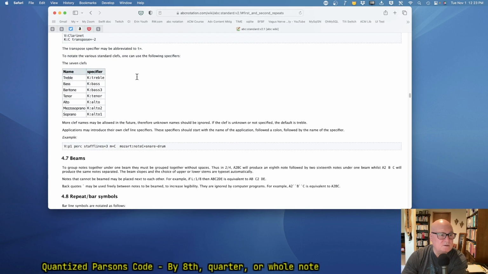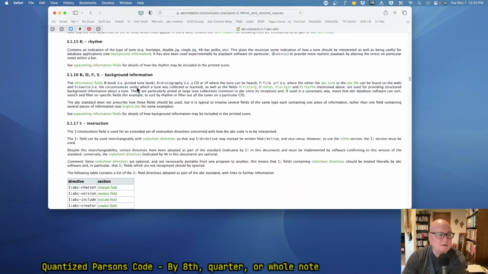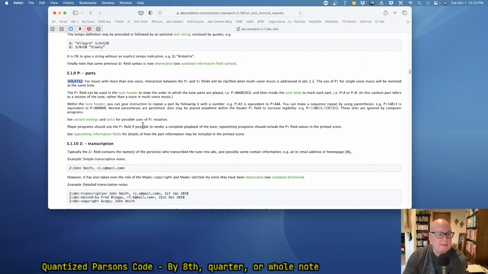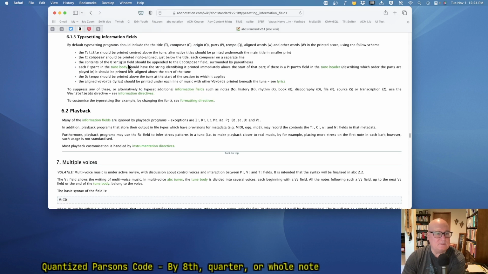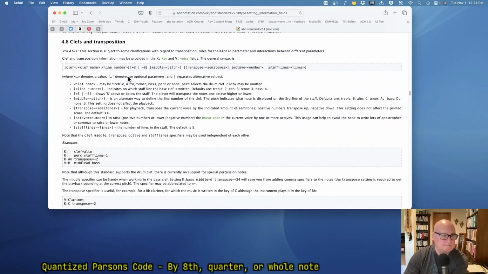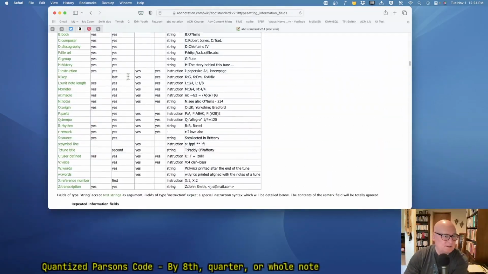Okay, well, there's repeats. Parts should be up here somewhere. P. There it is. Okay, parts. All right, so you can put this P in the tune header: A, B, A, B, A, B, or A3, or AB3.CD3, all repeated twice. Okay, that's all fine. But then you can also put the part in the tune body. Okay, and somewhere there's a big old table for that. There we go. Okay, parts.